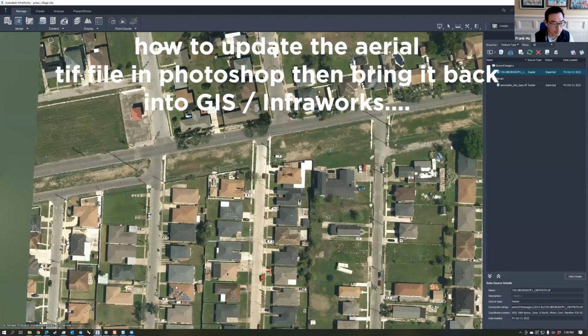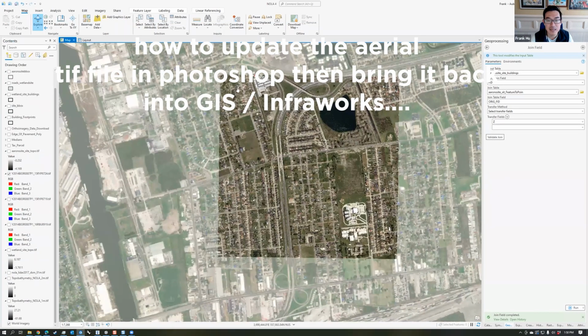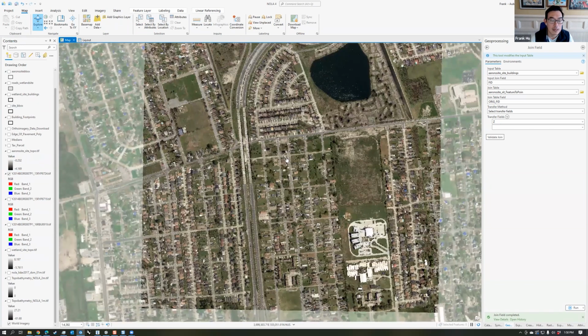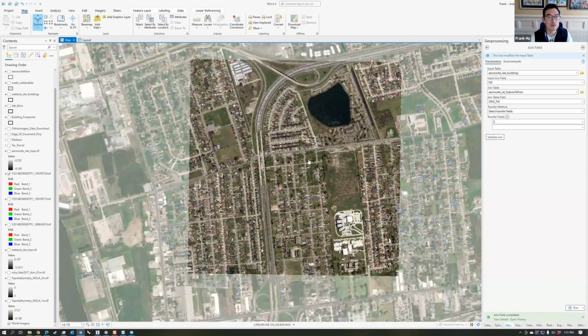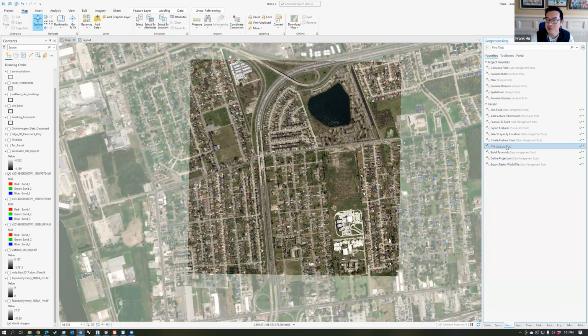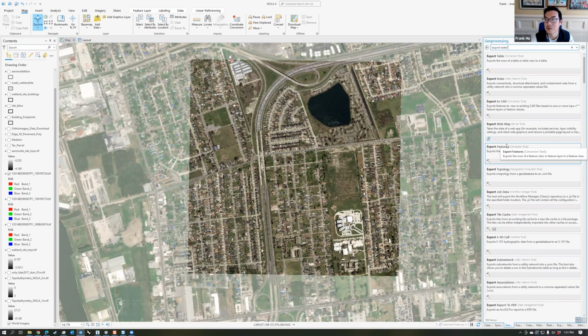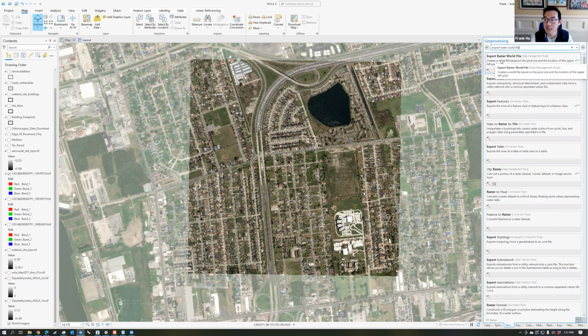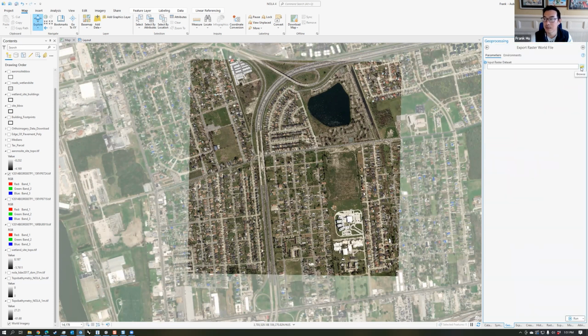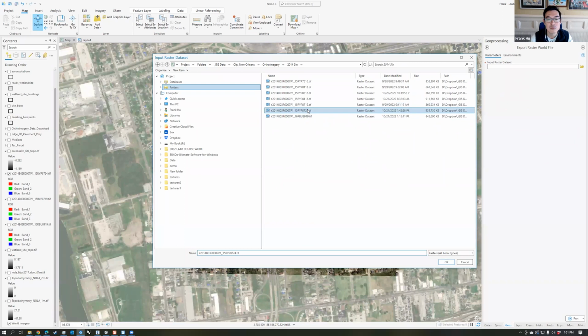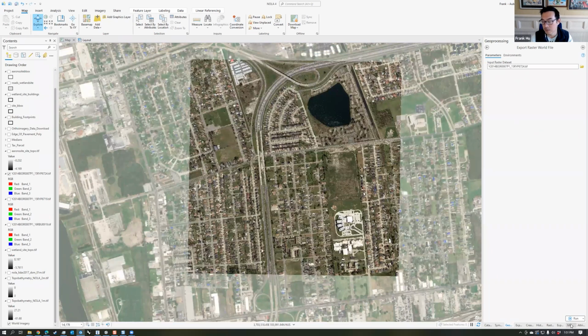Okay. What you do is in GIS, we need to edit this TIFF file here. And before you edit it, you need to basically ensure that after you edit this file and then bring it back into GIS, it still has its geolocation metadata associated with it. There is a tool called Export Raster World File. Click on that tool. So click on that folder icon, browse 8724 right here, then choose run.